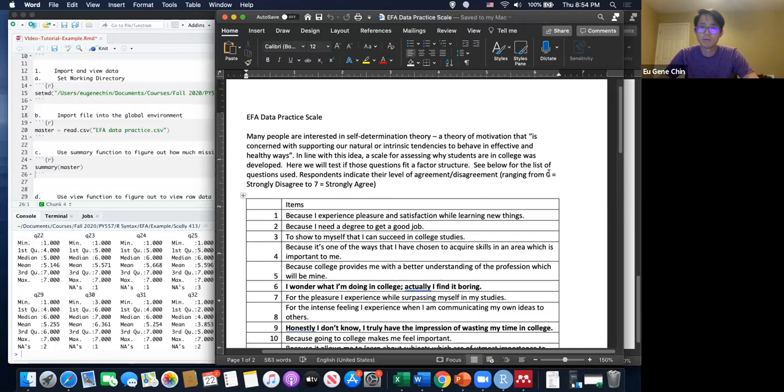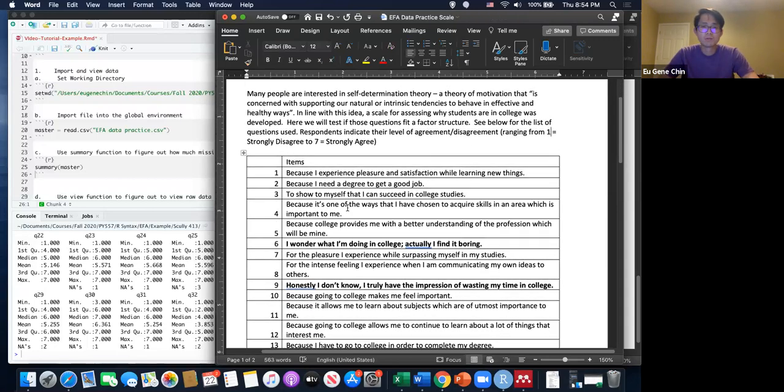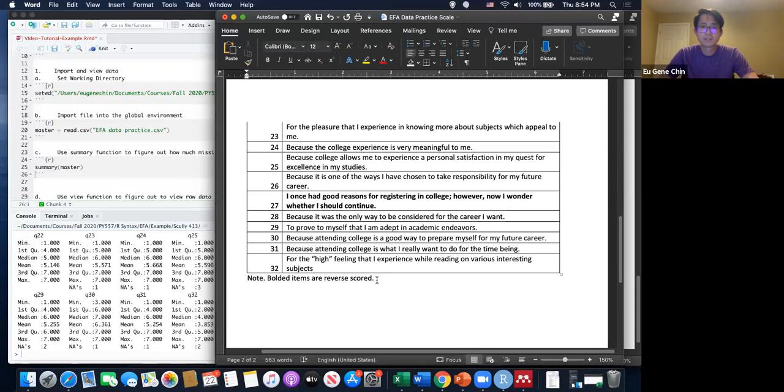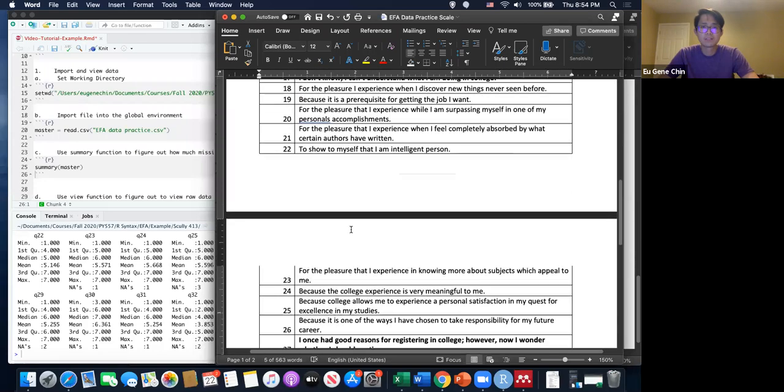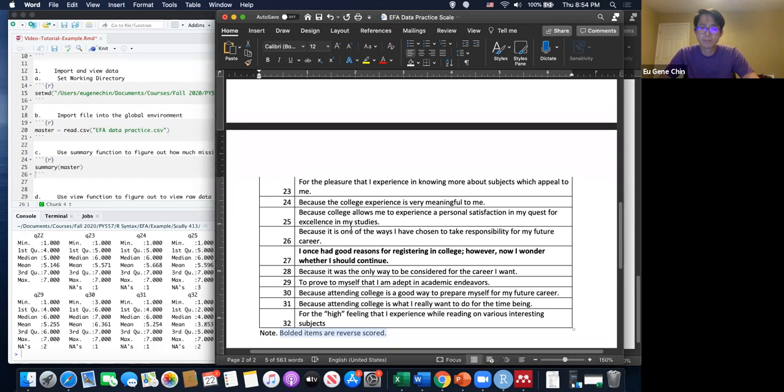Actually, this should be 1 through 7. So that's a typo right there. And the items range from 1 through 32. Notice here that I have a note saying that bolded items are reverse scored. So that is for item 6, 9, 17, and 27.